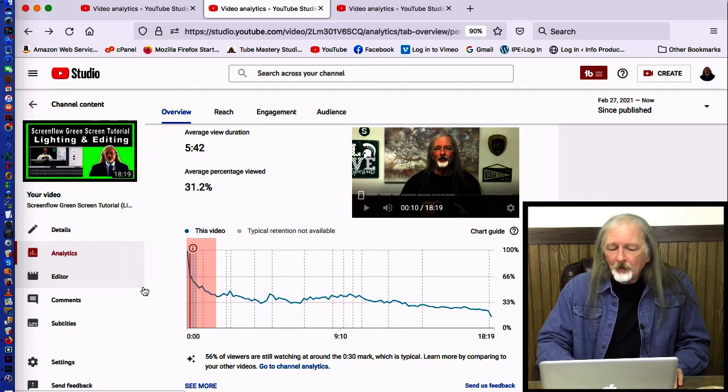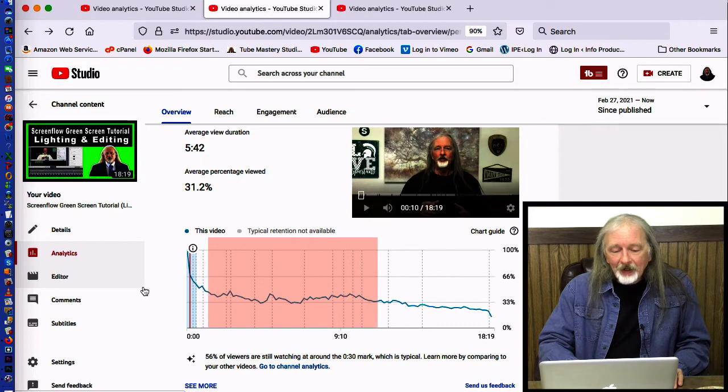But once that drop-off occurs, like right down here, you can see that this kind of levels off right here, and people stick with it. And they're sticking with it. Even towards the end, I still have a significant number of people.